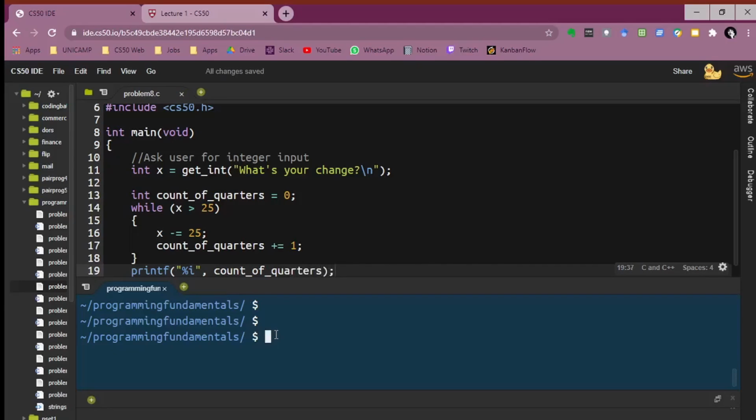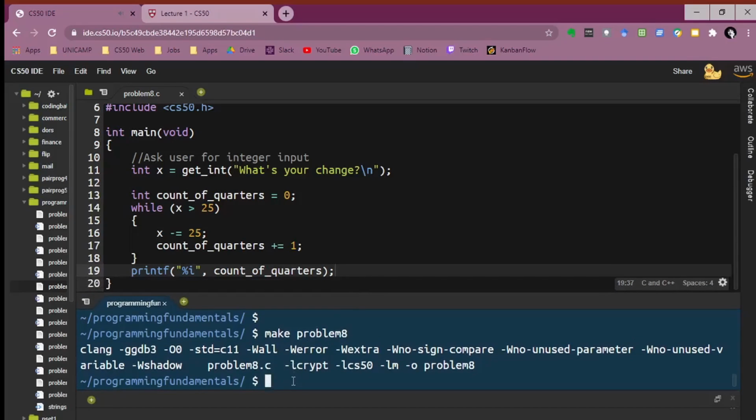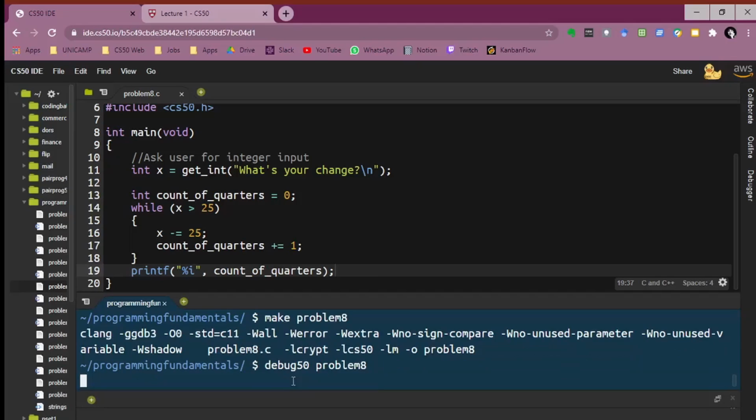So let's see if our program has some problem. No, it's running okay. And first, before running the code, we're going to do the debug50 because I think it gets clearer to understand what's happening, okay? Problem 8. So let's see.